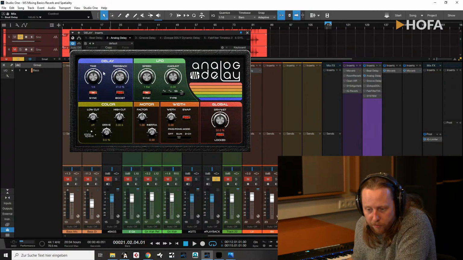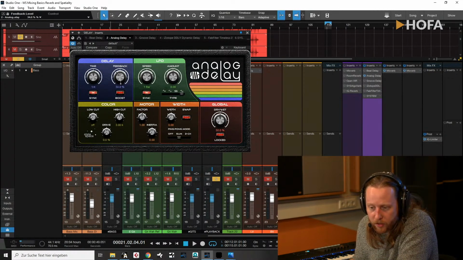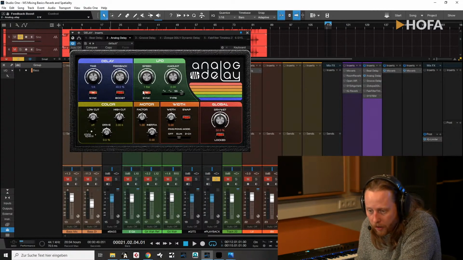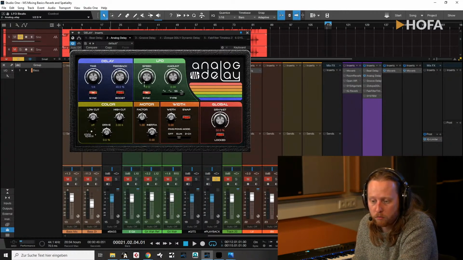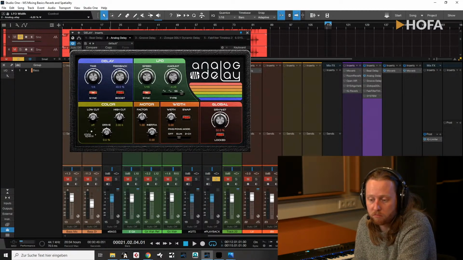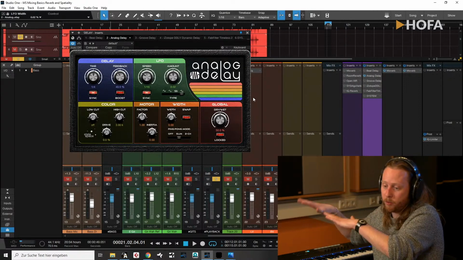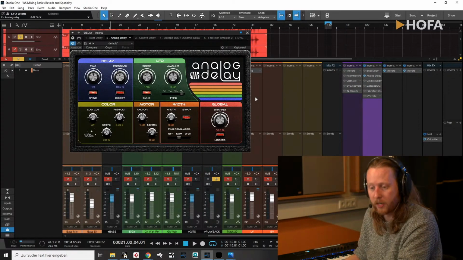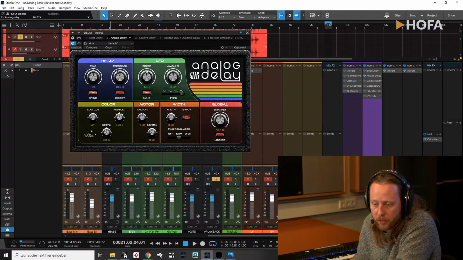We have a time factor, the delay time. We have a feedback, always the same. I have a boost knob to make that even louder. I have an LFO, which is basically modulating my, in this case, virtual tape delay, but basically the same modulation principle we had before.